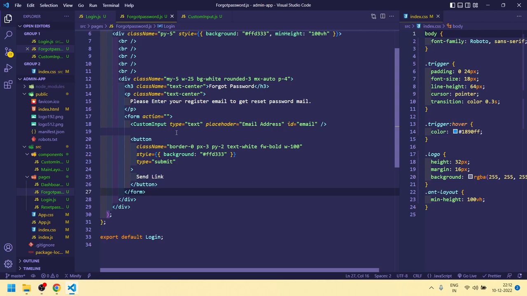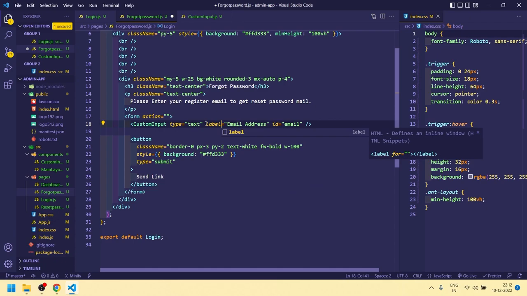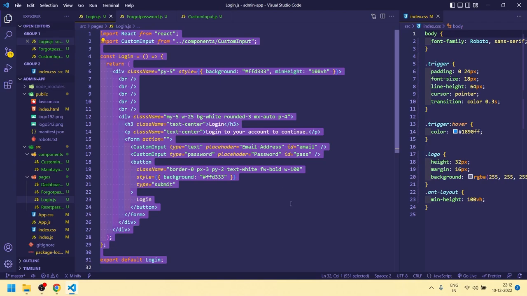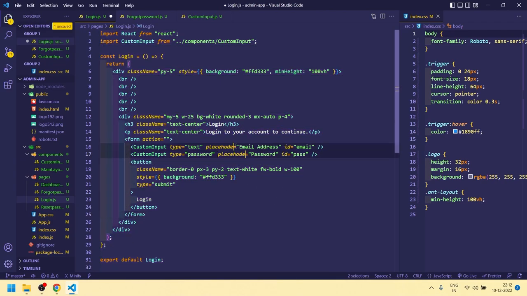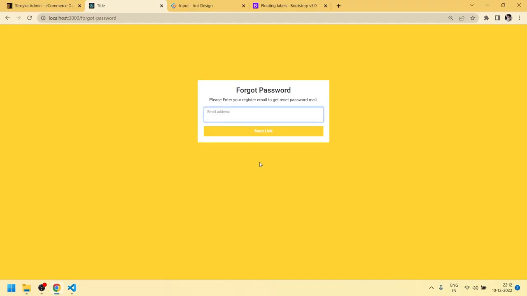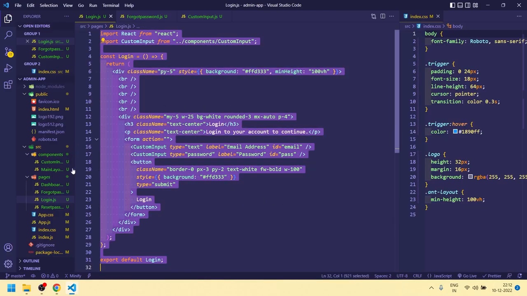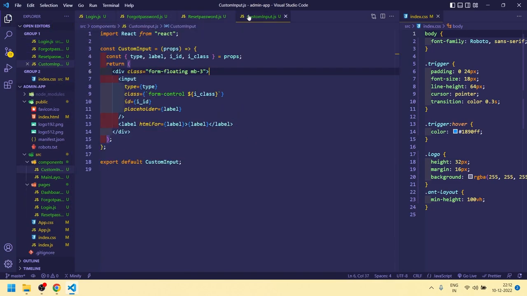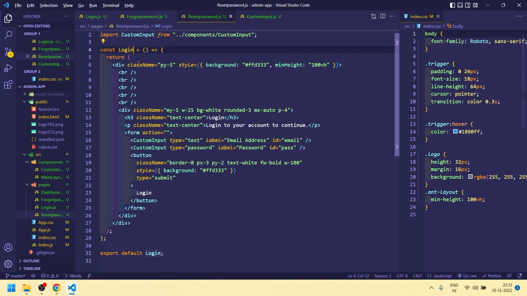Okay, now input type text placeholder. Oh sorry guys, it will be label. Okay, label, login.js. This also will be label. Okay, so we are getting output something like this. So after that, what we need to do is, let me copy control C, go for reset password, control A, control V. Oh, one thing I forgot, in reset password we need to change this.